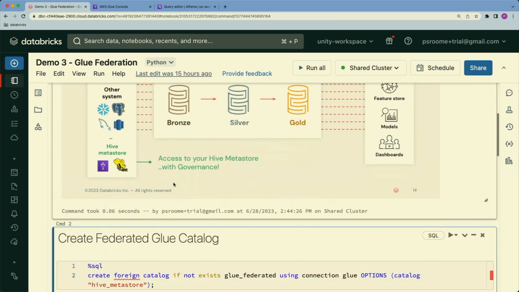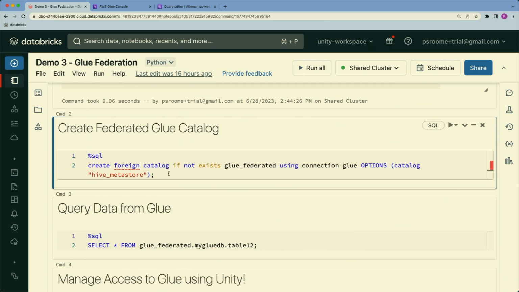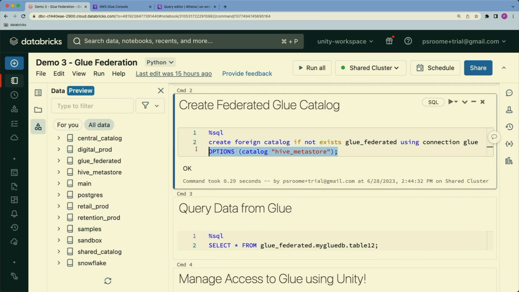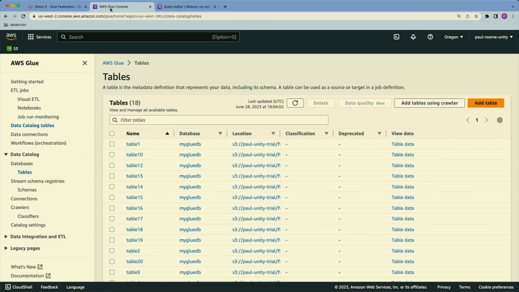Excellent. So we're looking at the Hive Metastore Federation here. And the first thing I'm going to do is begin by initializing my catalog. And again, all this is doing is creating this catalog called Glue Federated. It uses this connection object that I set up earlier that basically just points to your Glue instance. Okay? And I can look at my Glue instance in AWS.